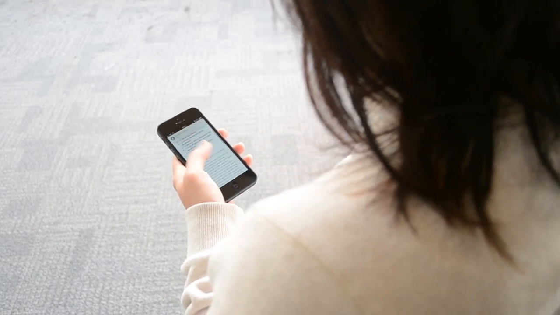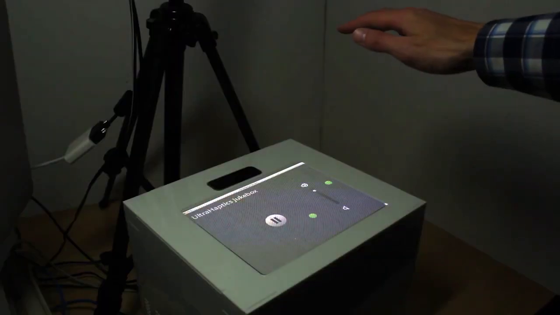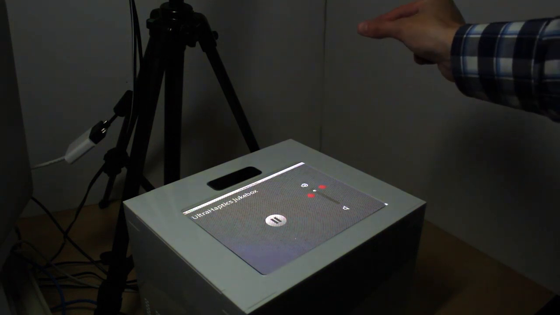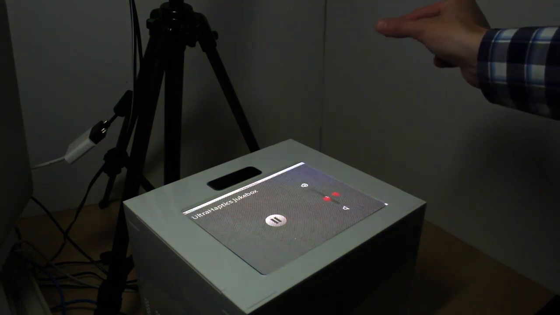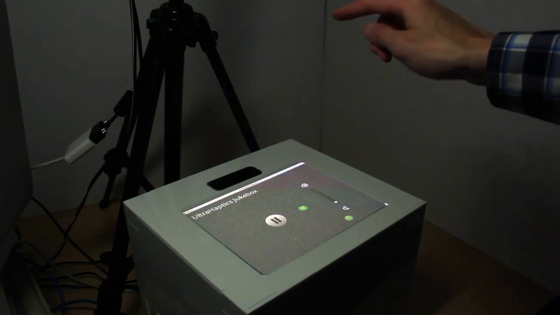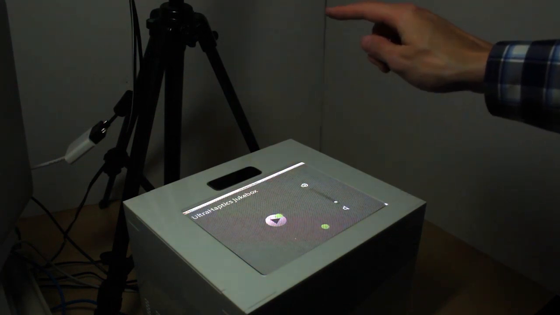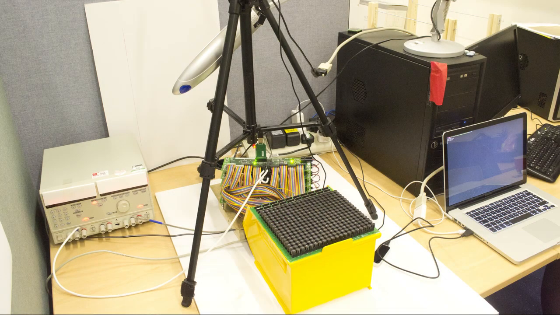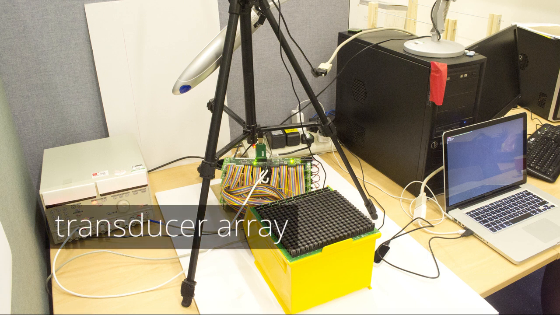We present UltraHaptics, a system that provides mid-air haptic feedback and requires no contact with either tools, attachments, or the surface itself. UltraHaptics uses a phased array of ultrasound transducers to create tactile focal points in mid-air.